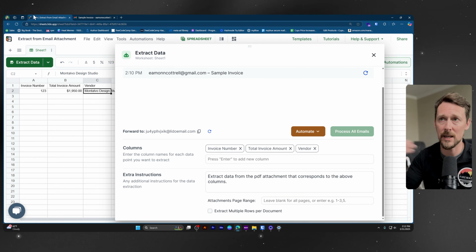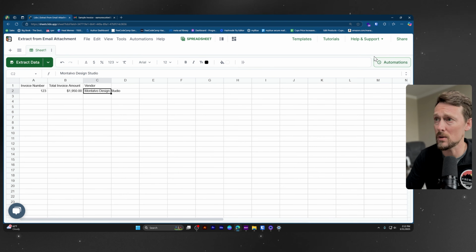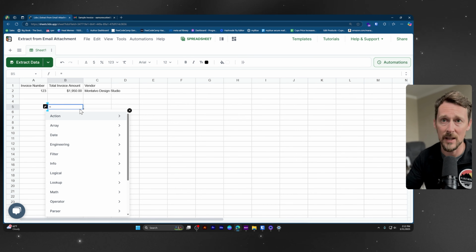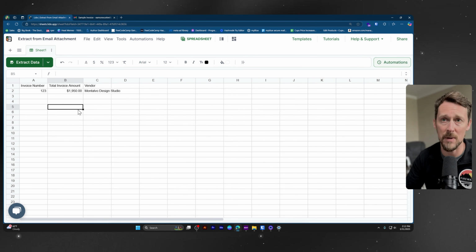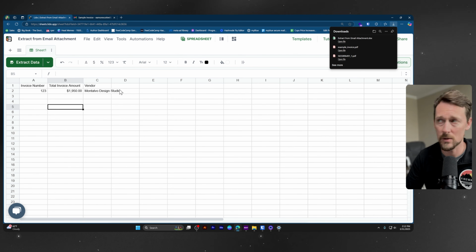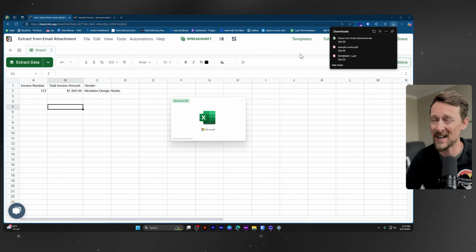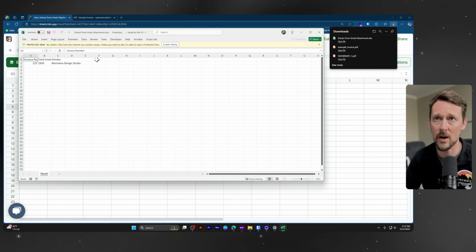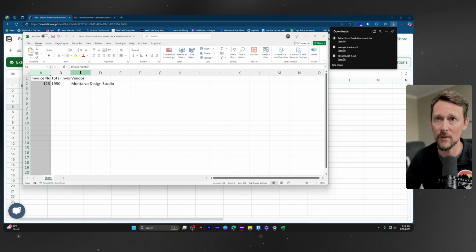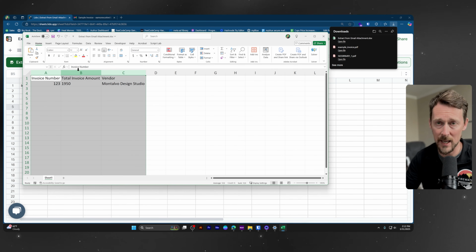Okay, so now we have it in a spreadsheet format, and if we wanted to do anything else in here, this functions just like in a spreadsheet itself, like Excel or Google Sheets. You can type in formulas, manipulate the data, whatever you need to, but I'm going to assume that you just want this down into Microsoft Excel. So let's now export values to Excel. It'll pop open an XLSX file on our desktop, enable editing, and check that out. We have successfully done exactly what we came here for.